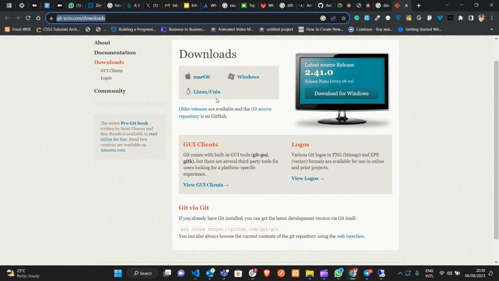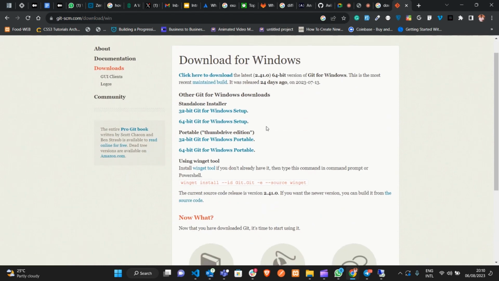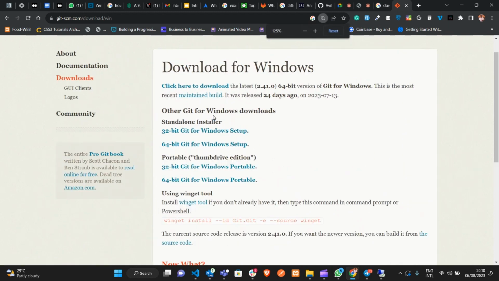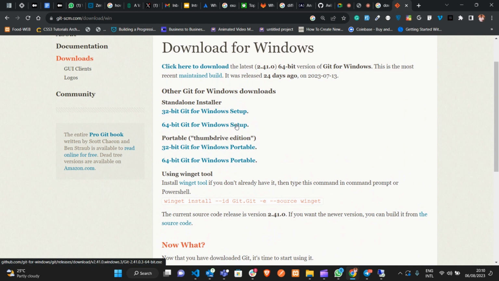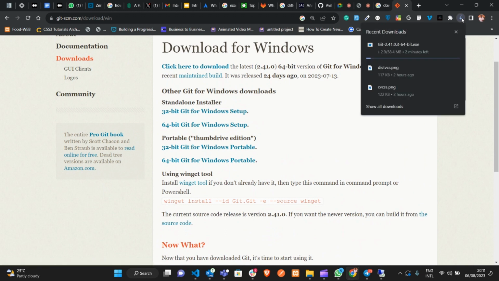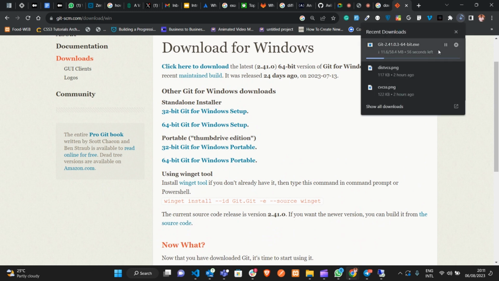So here, you can come and download Git for Windows. When you click on it, it asks if you are using a 32-bit or 64-bit system. You understand? So me, I'm using 64-bit, so I'll just click on download here. And once it's done downloading, you install. And once you are installing, just keep clicking on next. It doesn't add anything.